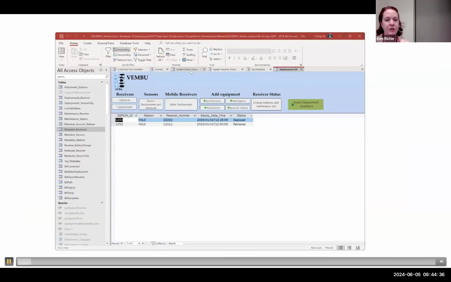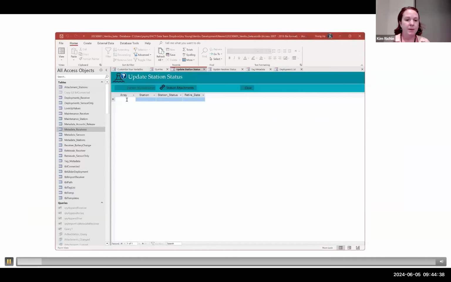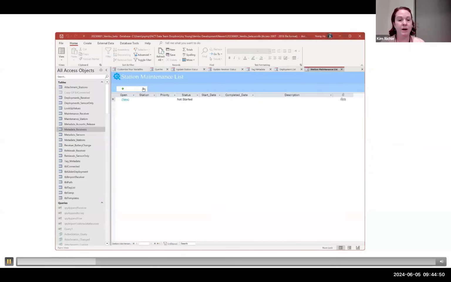So I've added a different station here. I'm coming up to update station status, just using a different tab. I'm going to retire that station and add the date that's there. So again, I'm keeping the record of it, but that's not going to drop down anymore for deploying a receiver there. I can always go back and change it.